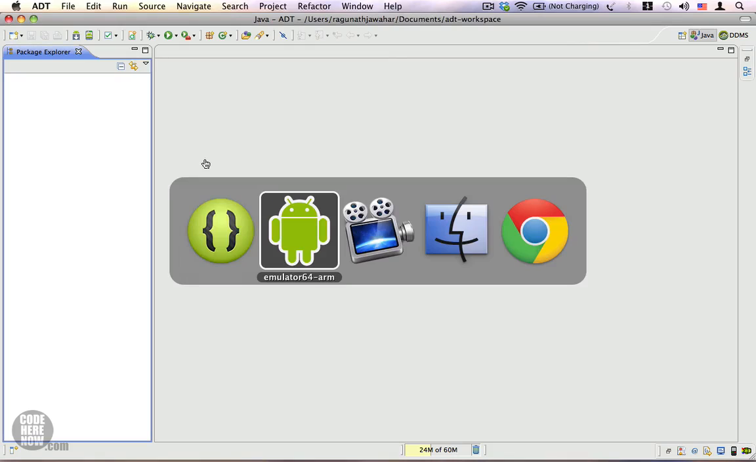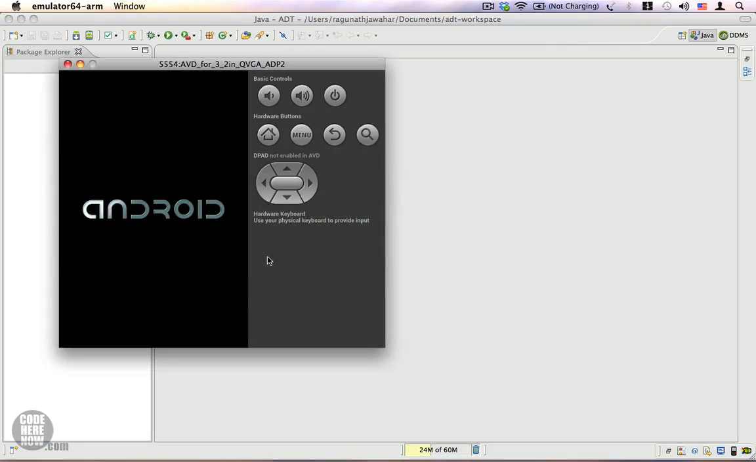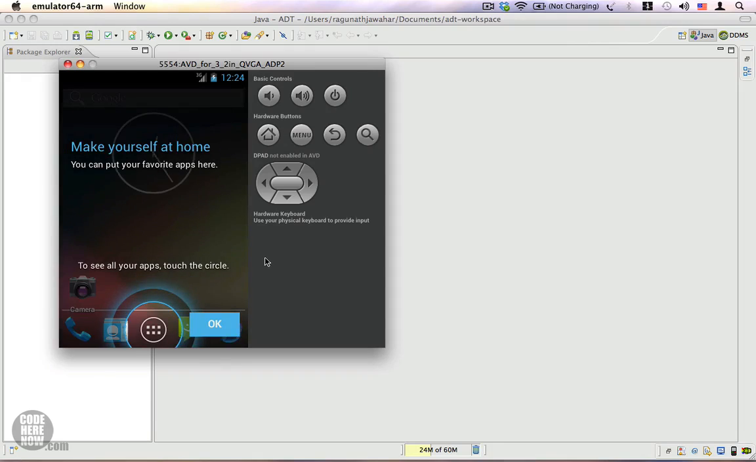And let's check our AVD. It takes a little while to load. Here it is. Our Android AVD is ready. We'll be using this to test our Android apps. This emulator currently runs Android 4.2.2 on a virtual device with a resolution of 320 x 480.